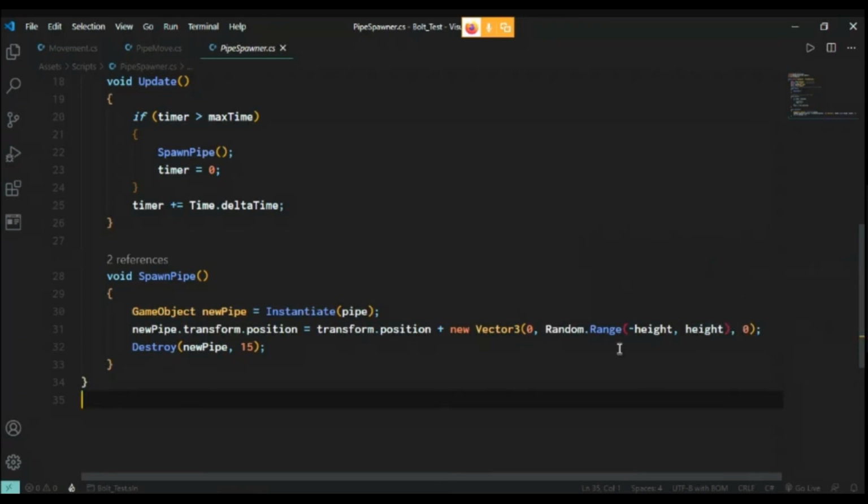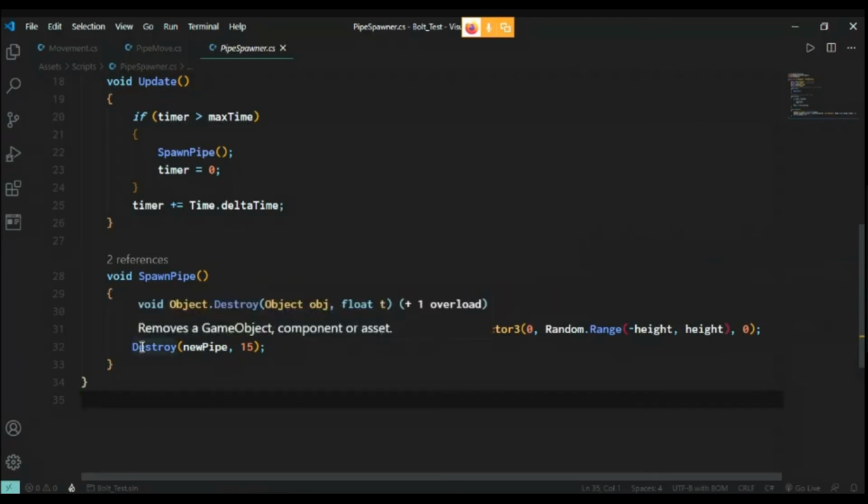Then this will destroy the pipe as well. Now see, instantiate and destroy come together. When you instantiate something, you should also destroy it, or else your game will start lagging too much because there are multiple game objects in your scene.